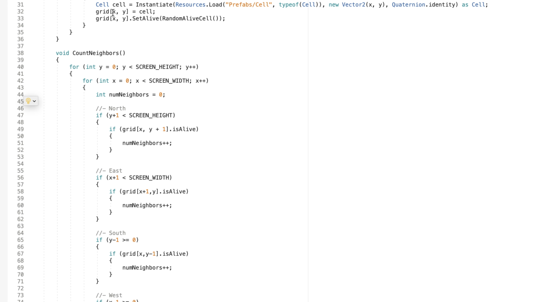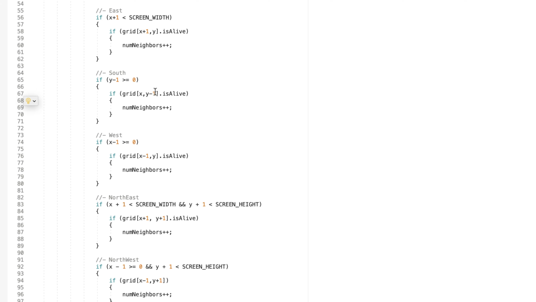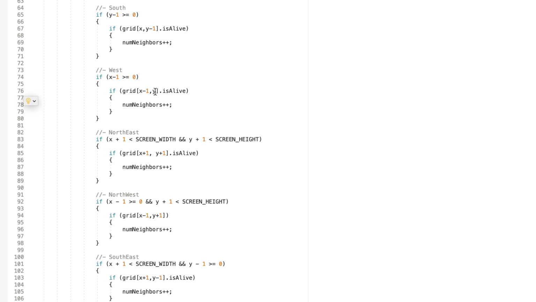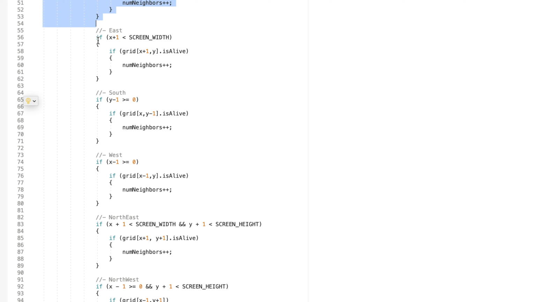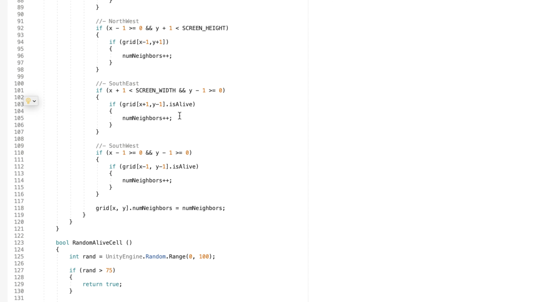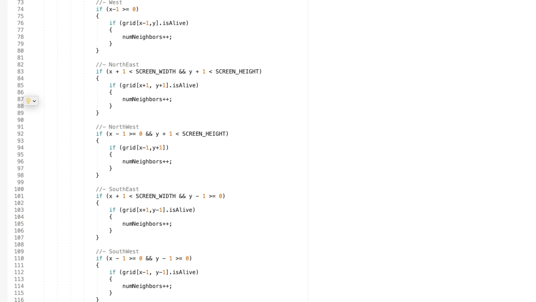So this gets called on update, count neighbors. So then this is going to run. First of all, this is going to run. And then it's going to count all the neighbors. And nothing's changing, so all the neighbors should literally stay the same throughout the running process. So we could actually look and see what that looks like.